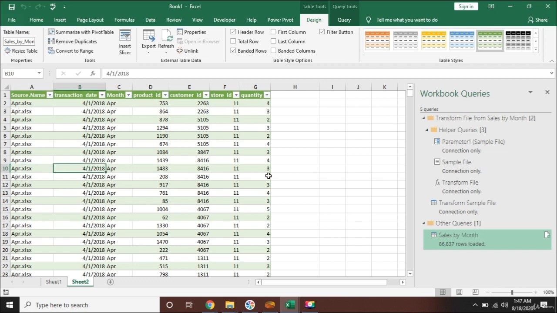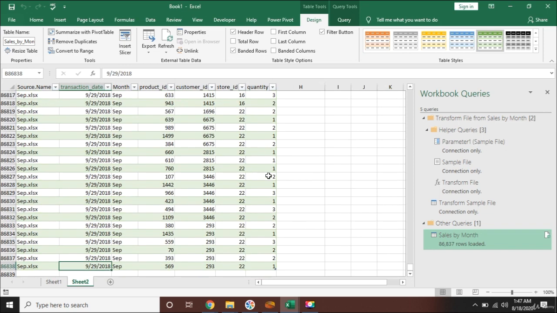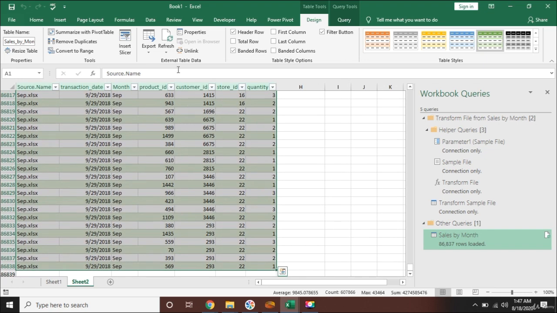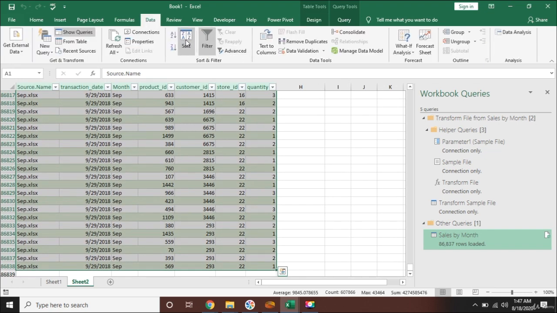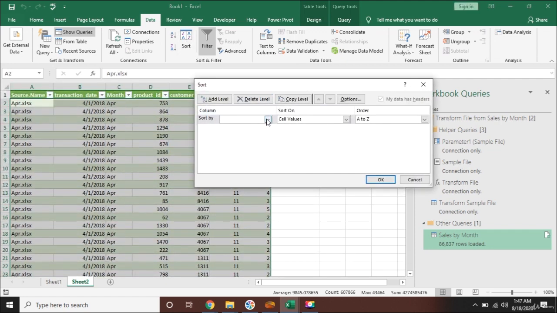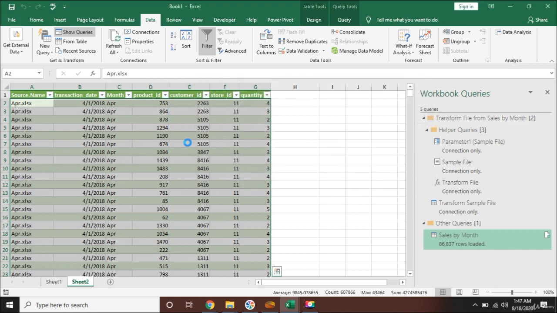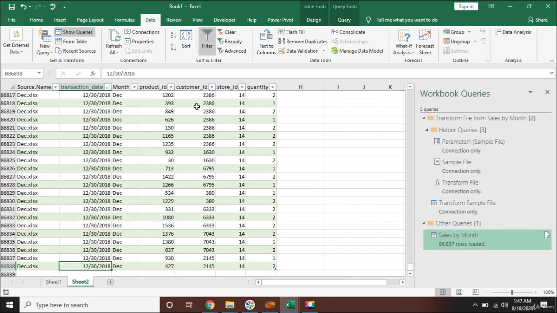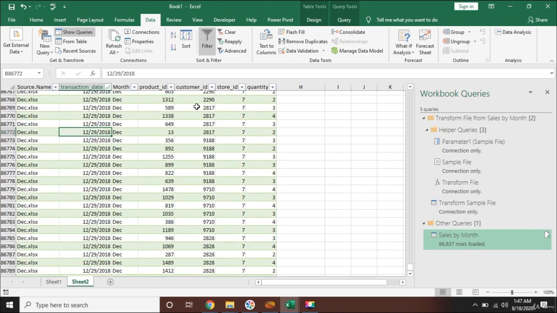So if I just press Control and down arrow, you can see that I have now my September data. So I will just sort the data to see if I have all the months. I will select all the data. I will say please sort it based on the transaction date, and I will say oldest to newest. And you can see that my data is starting from January, and it is moving onwards toward December. So I should have the 12 months data.